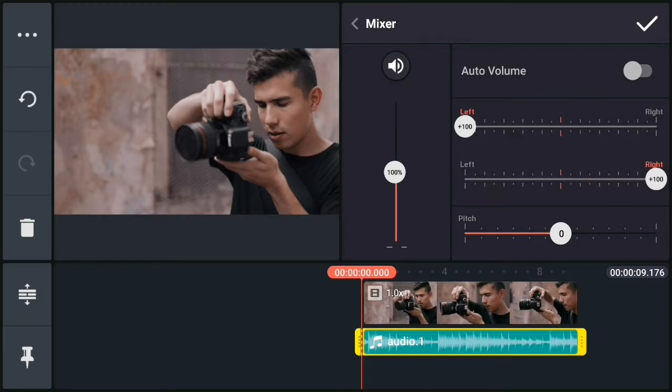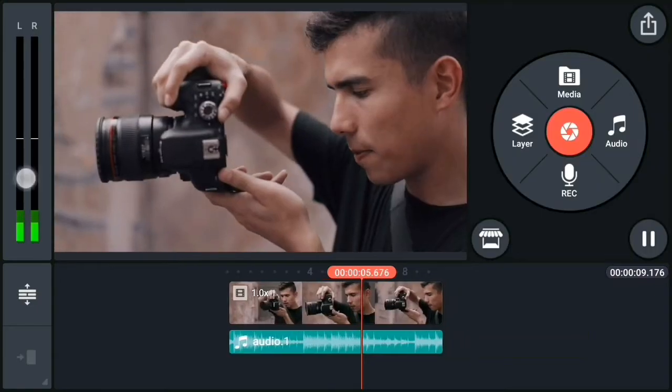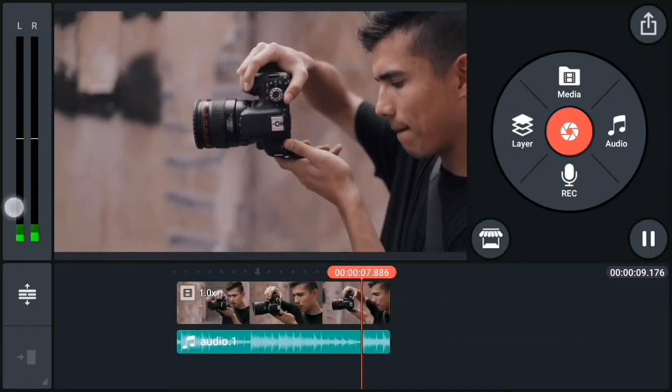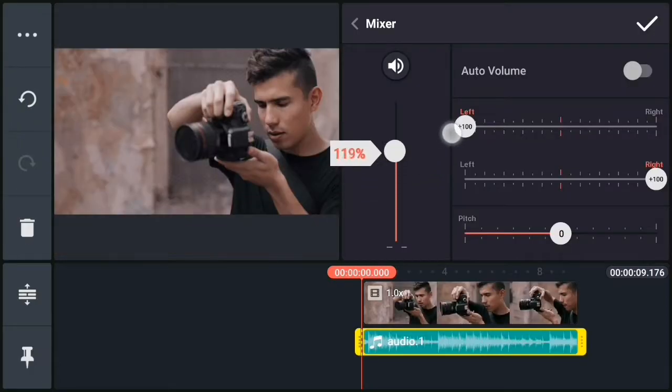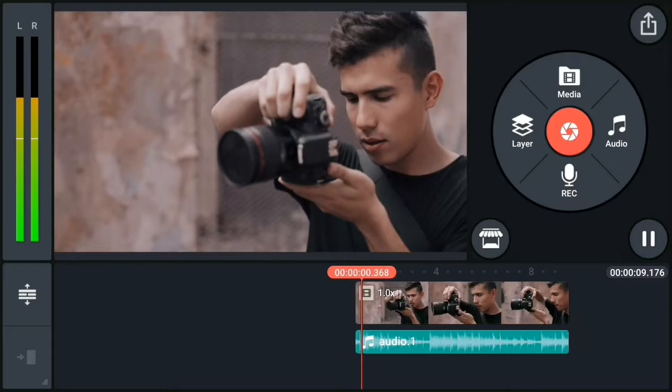At first we know about the mixer. Here we can see the volume controller. When I decrease it, you can see the soundbar is too low, but when I increase it, you can see the soundbar is too high.